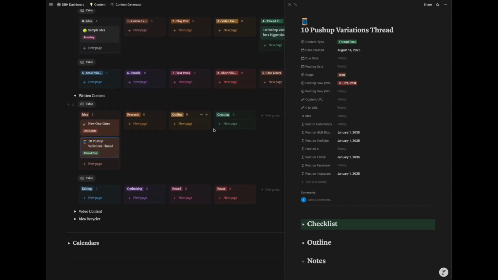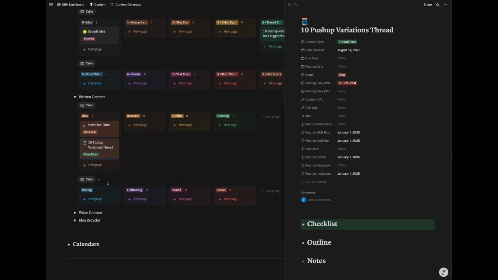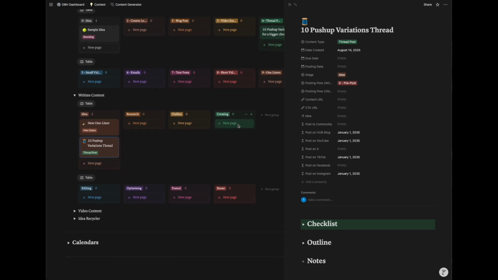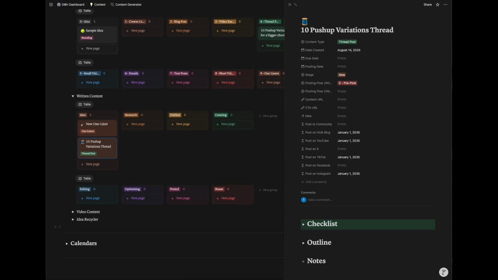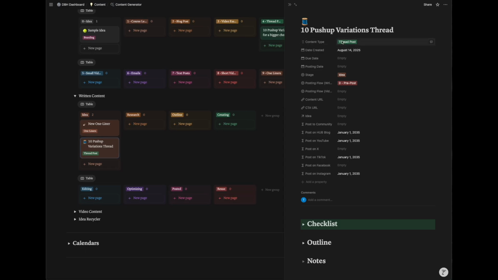Now these phases work very similarly to the course generator that we just went over, basically moving from idea to research to outline to creating, whether this is writing the blog post or filming the video or what have you, editing, optimizing, and posting. And then if you want to repurpose that piece of content, you can use this reuse category. When we look at the fields here, we've got the content type. As you can see, there's a type for everything here. You've got your written and video content.